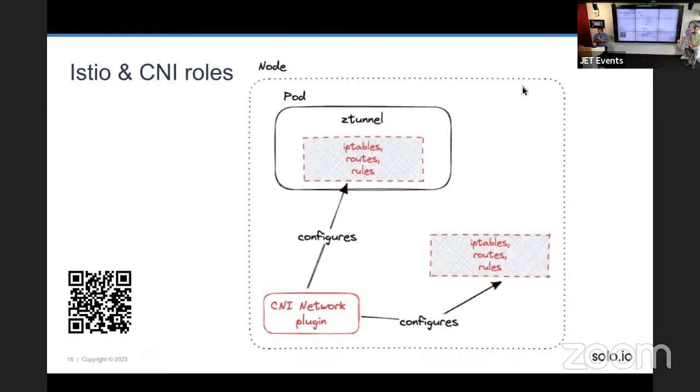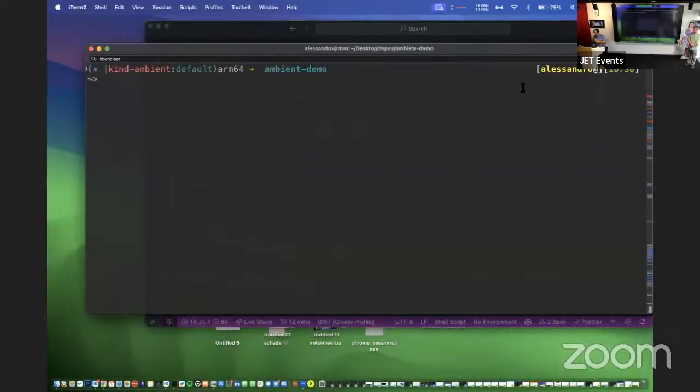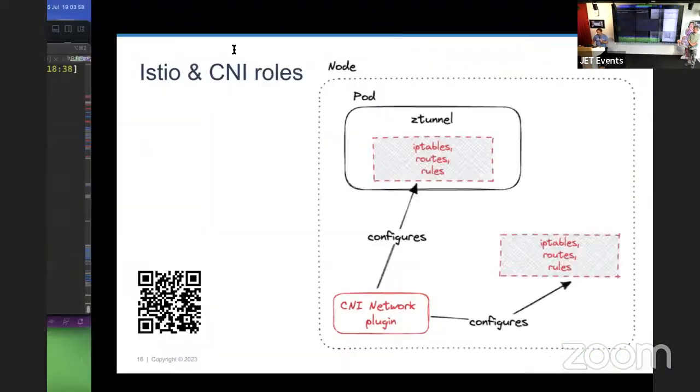All right, so every time a new pod and a new Ztunnel is created, this Istio CNI provides the plumbing. So this is also part of the tutorial, the workshop you can follow. You can do it yourself, of course. It's self-paced. It looks like this.